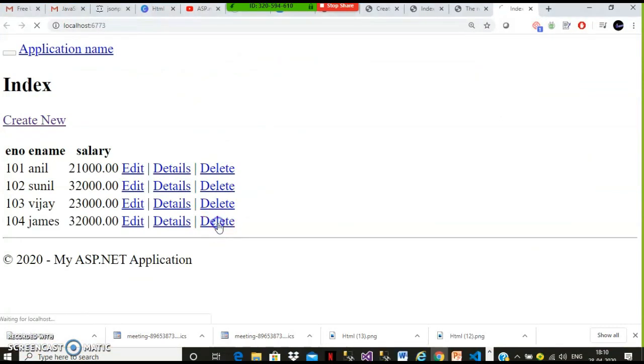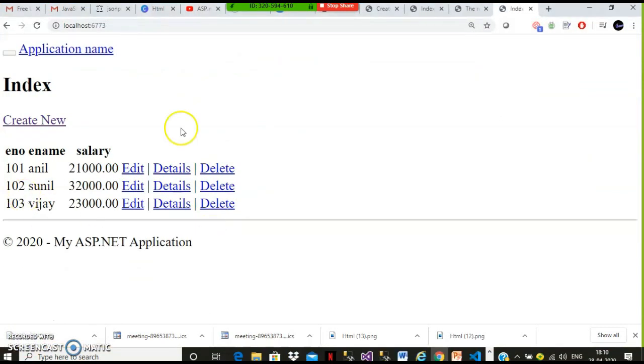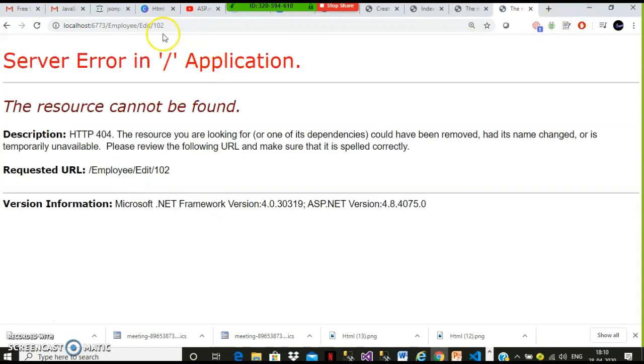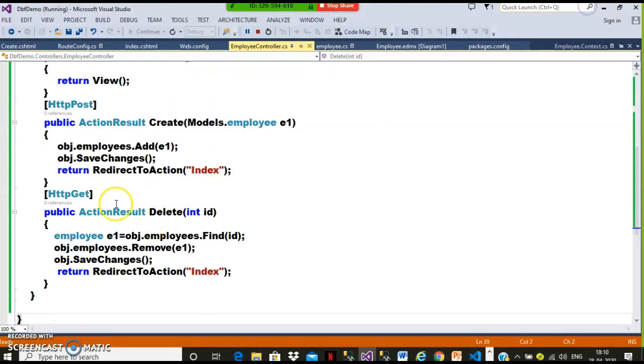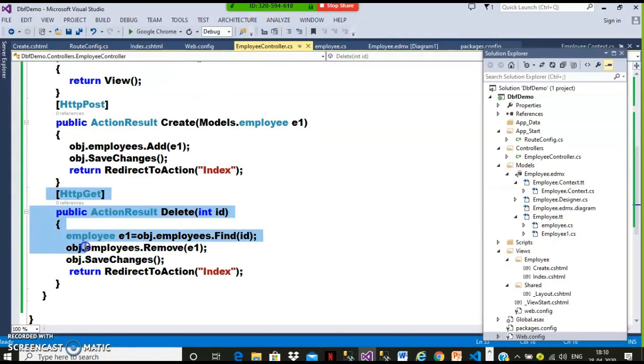Here you see whenever the user clicks on the delete button, the record is deleted. Similarly, the edit button. Whenever the user clicks on the edit button, it has to invoke the edit method. So here what to do? You can simply copy the same delete code and you can write here.